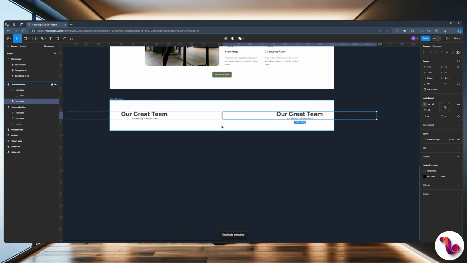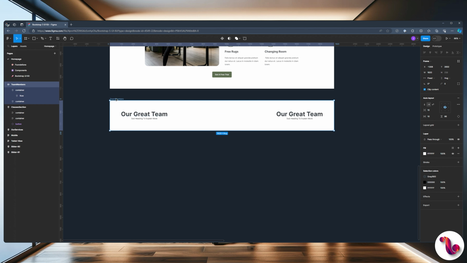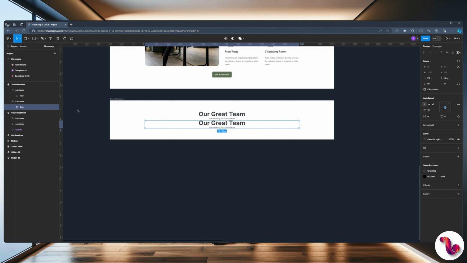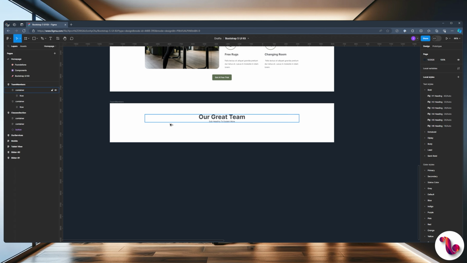The next step here is we're going to take the container and we are going to duplicate the container again. And when we do that, and as per usual, this is pretty typical, we need to change the actual orientation to be vertical instead of horizontal. Okay, with that done, I'm just going to delete the content within the row, not the row itself, but the contents within.